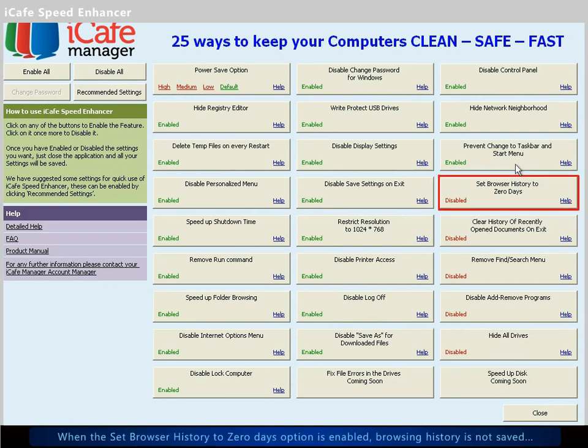When the Set Browser History to 0 days option is enabled, browsing history is not saved in the Internet Explorer browser history. Data such as temporary internet files from any website visited will not be stored on the terminal. This will ensure that a user's data cannot be seen by other users and will keep the terminal's hard disk clean.